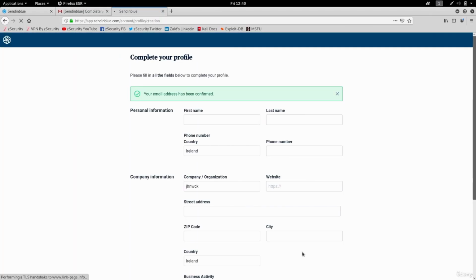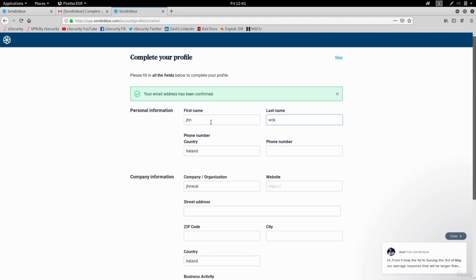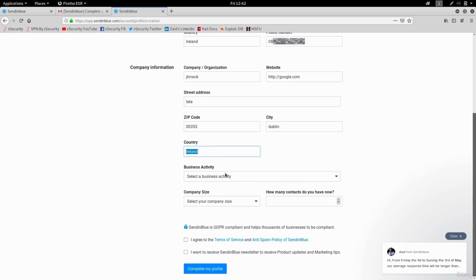Now it's asking me for more questions, so it's asking for my first name, last name, company name, phone number, company website, and so on. You don't have to fill this very accurately. I'm just going to use any information for it. Just make sure you put a correct phone number because they will send a verification code to this phone number. Agree to the terms and submit the form.